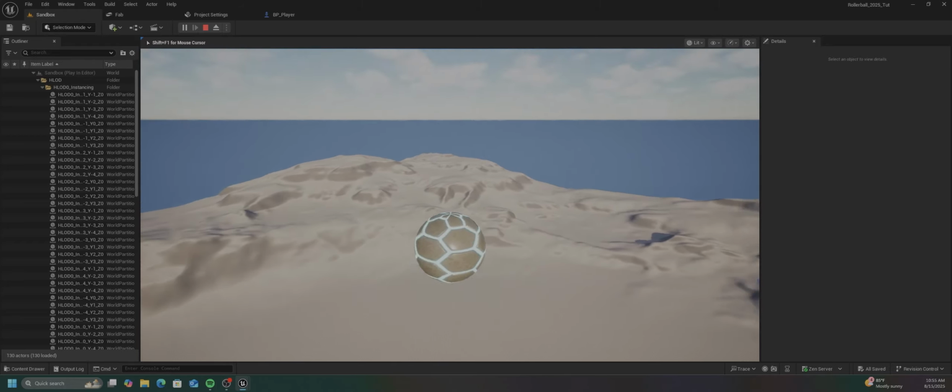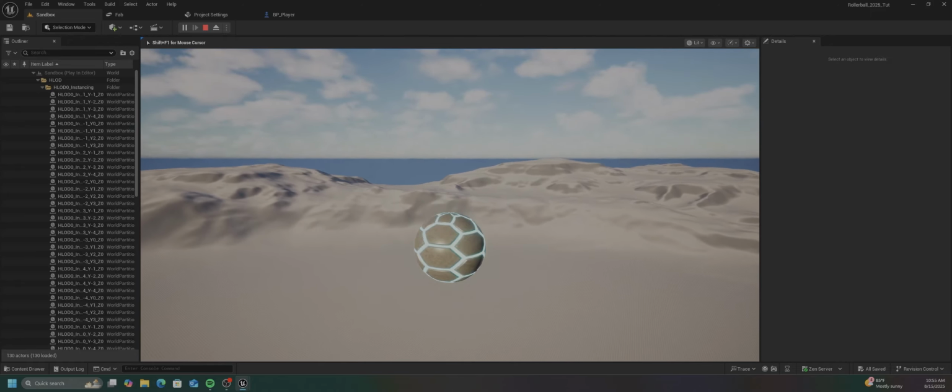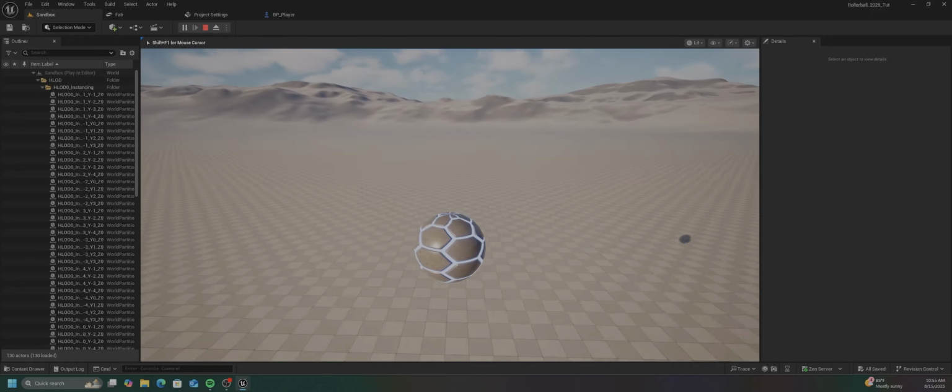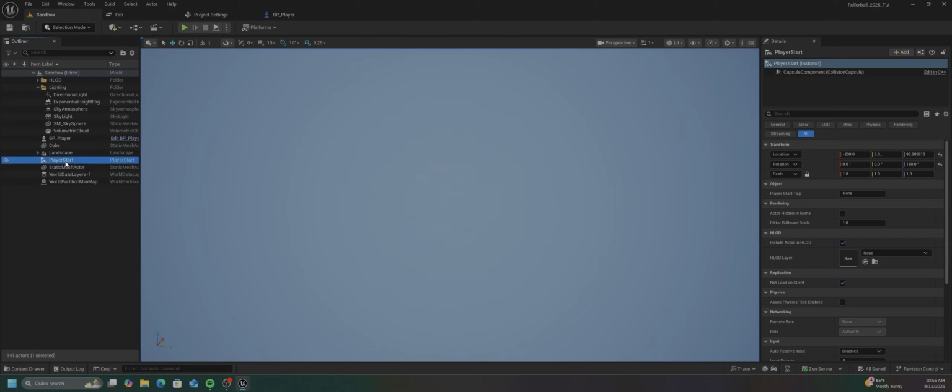And one or two things will happen. This map actually has some limits, so if I go outside some set limits, it'll stop playing, my player will disappear. And now I fell through the world. All right. So I'm going to select my player start over here.